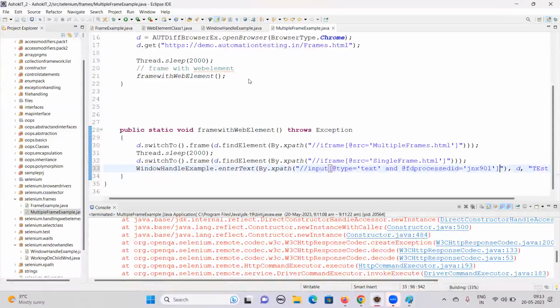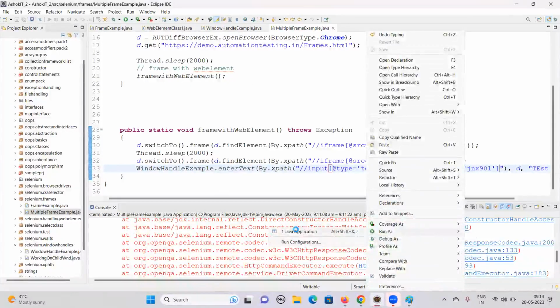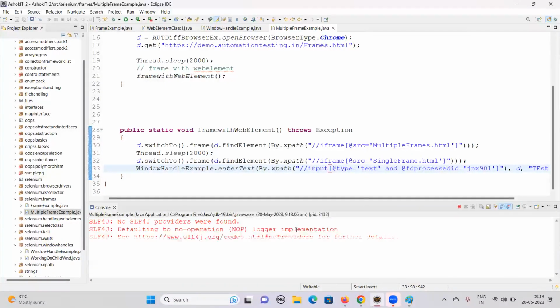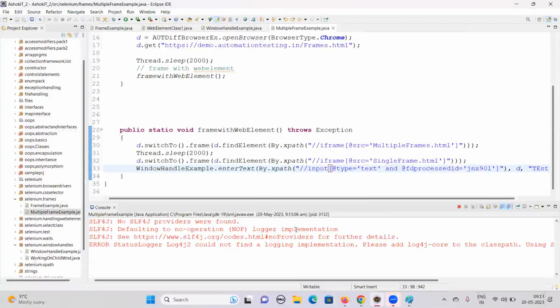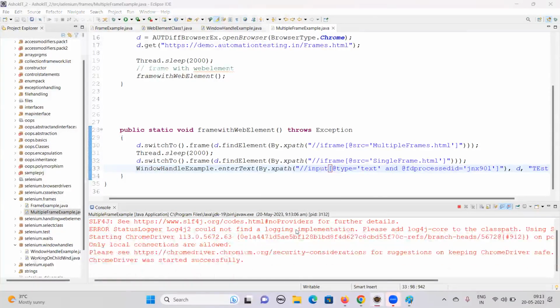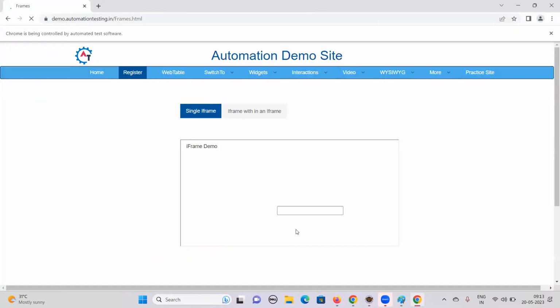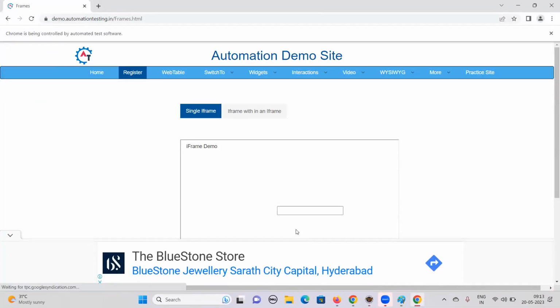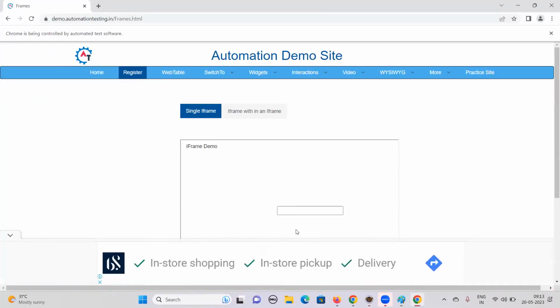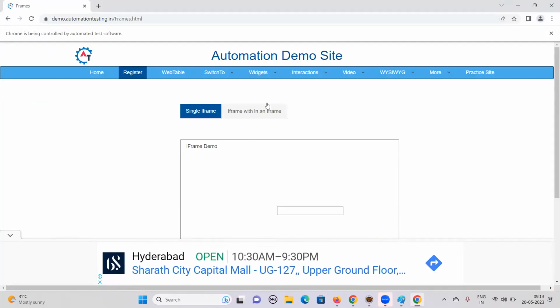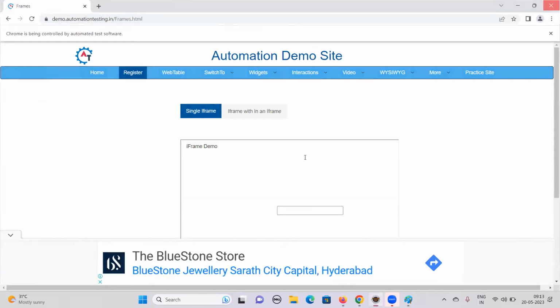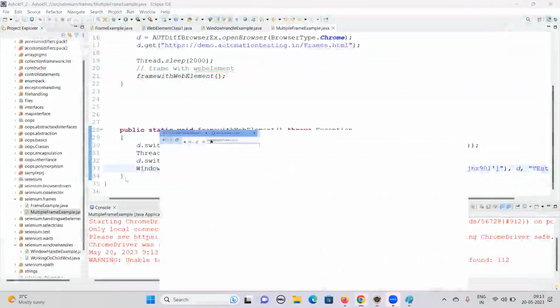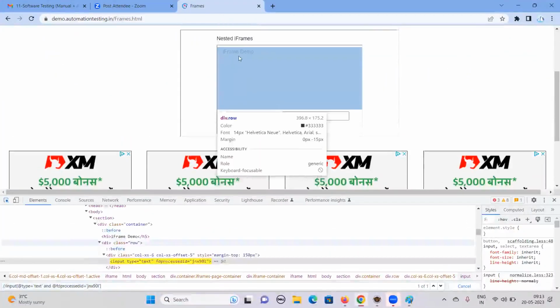Let's go and run. Oh, we did not click on this. So we need to click on this. Let me identify the element also. I'm going here and trying to identify this.